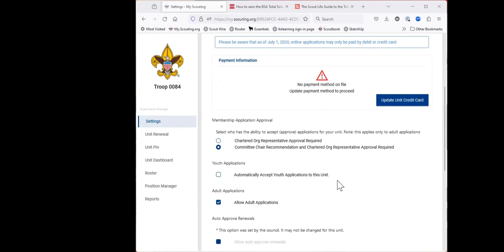So down here is the next one, automatically accept youth applications to this unit. What that means is if you have that checked, if you're accepting online applications and a youth goes in, it automatically gets approved. There is no pending approval. This is purely a unit decision on how you want to do this. Some units, obviously, like this one, does not have it turned on. Like to see the notice to make sure that they see it and talk to this person ahead of time to make sure they really did mean to click here and join and do the payment, because this is an application with payment is what happens online with an online application.